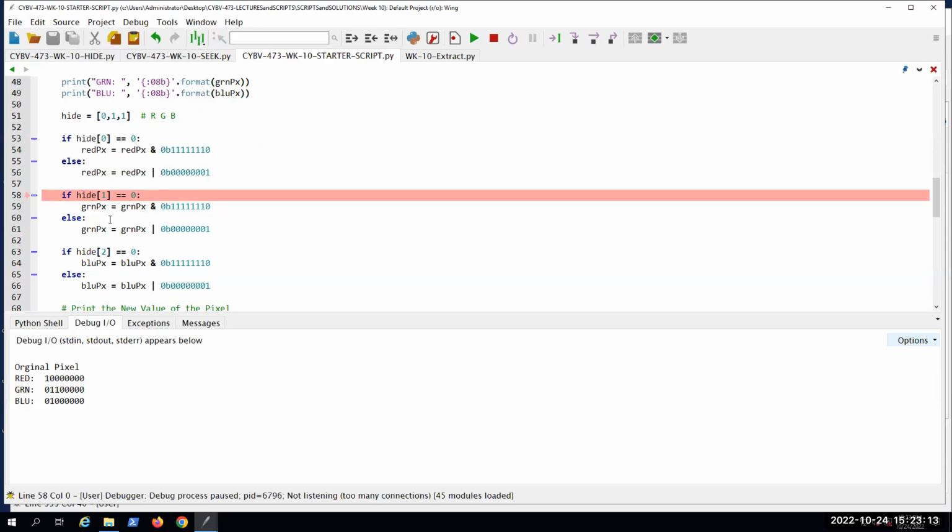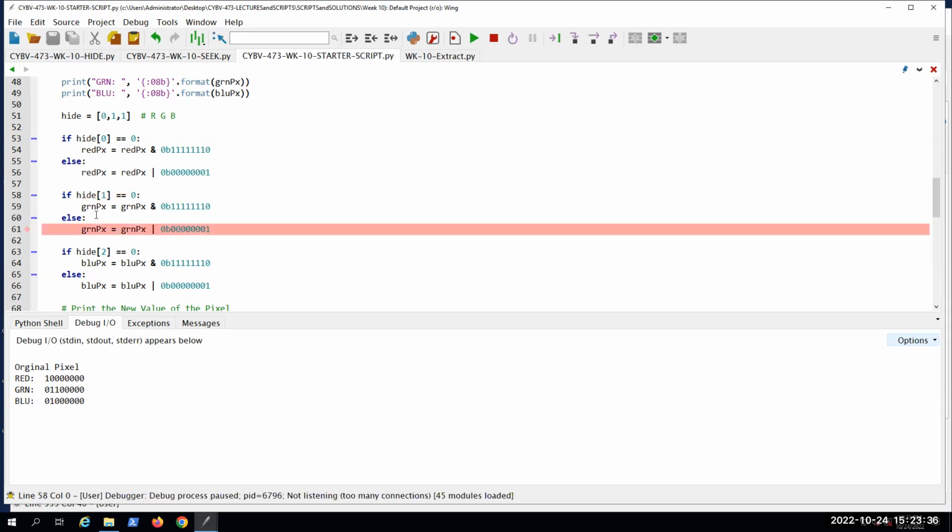Now, this next one, if hide offset 1 equals 0, then it's going to go in and do ANDing. If not, it's going to do OR. We know that index 1 of hide equals 1. So it doesn't equal, 1 does not equal 0. So my if block is not going to kick in. Instead, my else block is, and it's going to do ORing. This is also, I can change that data.